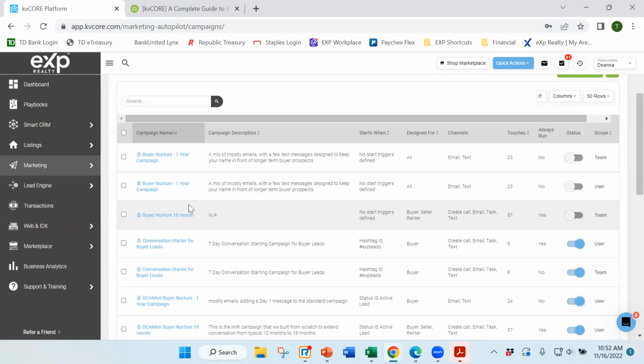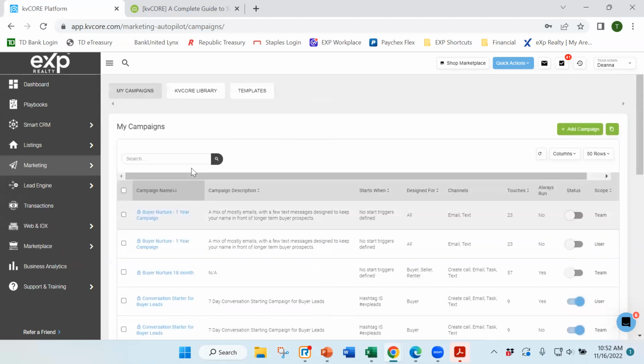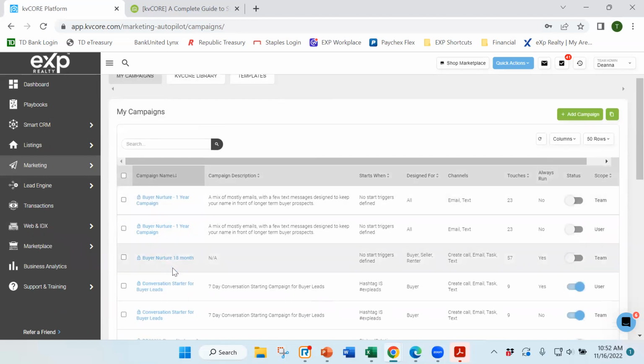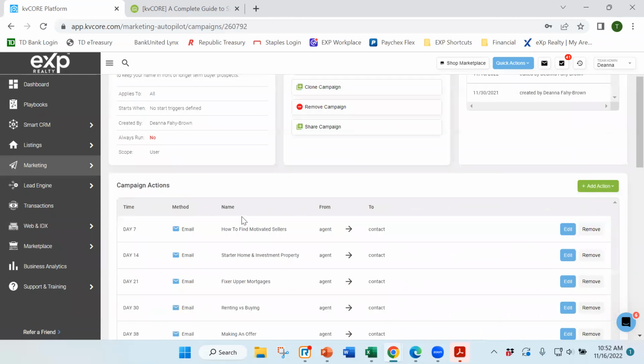One of the campaigns that we've leveraged on our team that you might want to consider, again, you can go back to the library and explore a little bit and see the various campaigns that kvCore produces and makes available to you. But one of the campaigns that we like is buyer nurture. So let's take a look at the buyer nurture campaign.